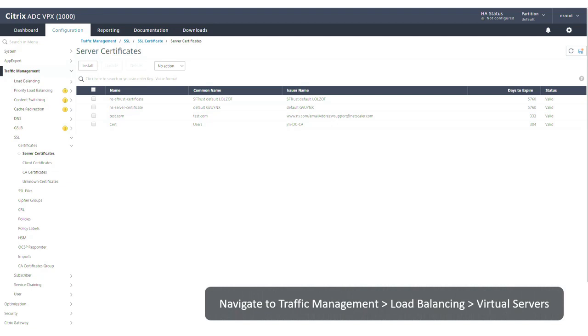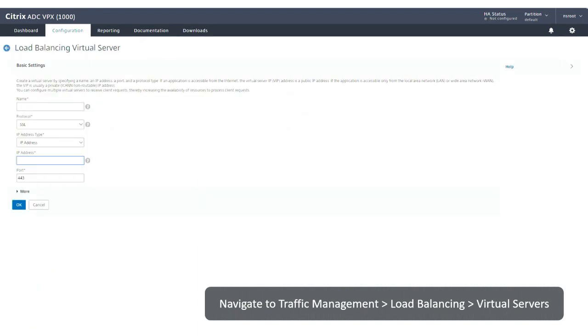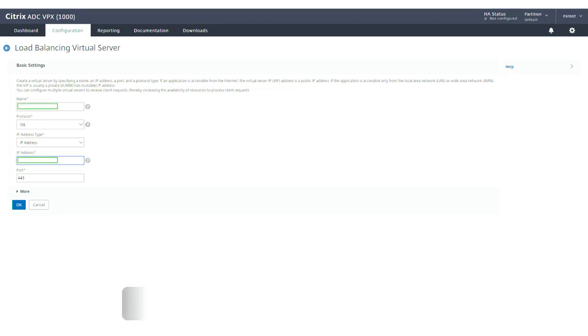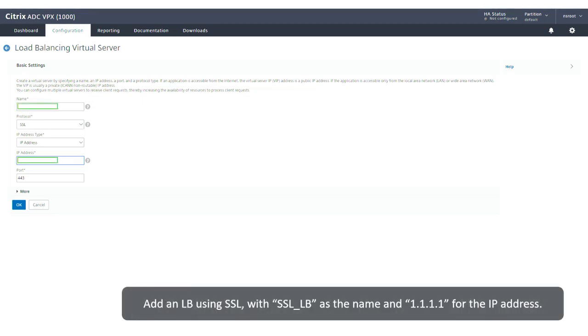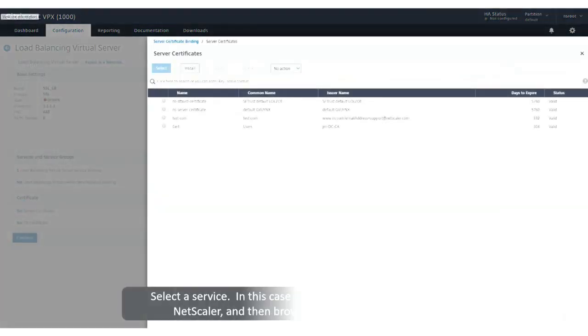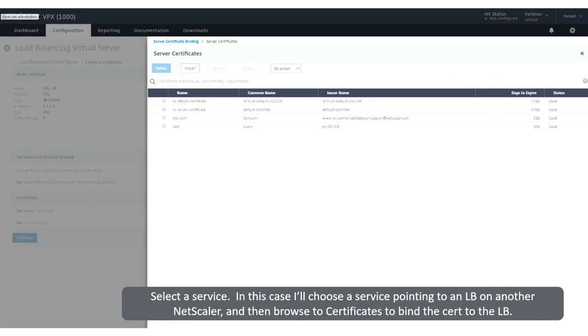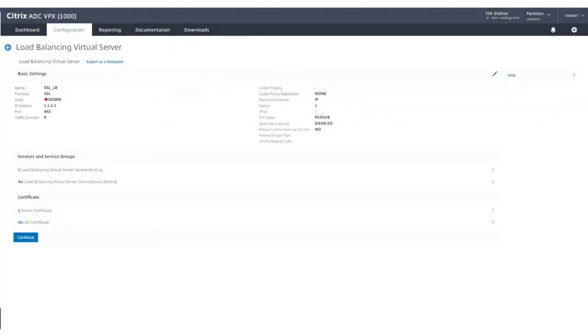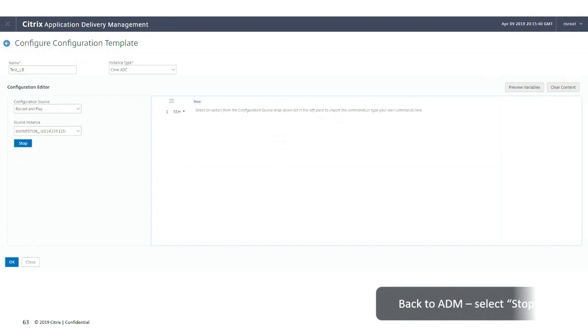I'm going to go to traffic management, go to load balancing, go to virtual servers. And I'm going to create a virtual server. It's obviously going to be SSL 443, non-routable IP, just to test. I'm going to go ahead and point to my cert. So I have a load balancer built out. I have a certificate installed and bound to the load balancer. So I'm going to go ahead and go back to ADM. I'm going to hit stop.